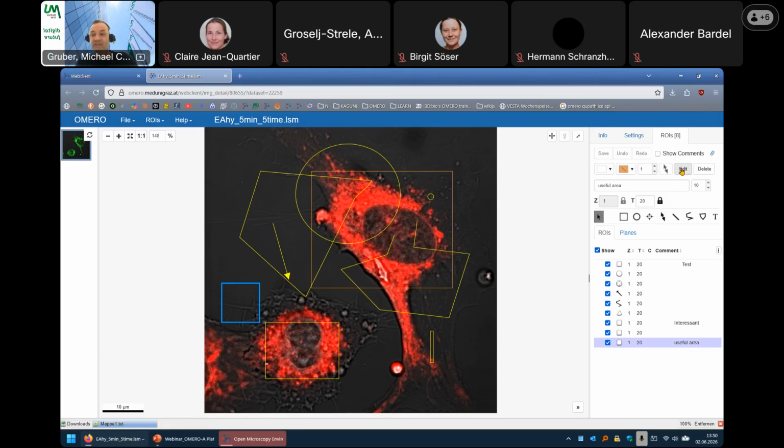I can also then delete regions of interest which haven't been that promising, for example. And so this is just then queued for deletion. If I save this state, then these regions of interest are then removed.